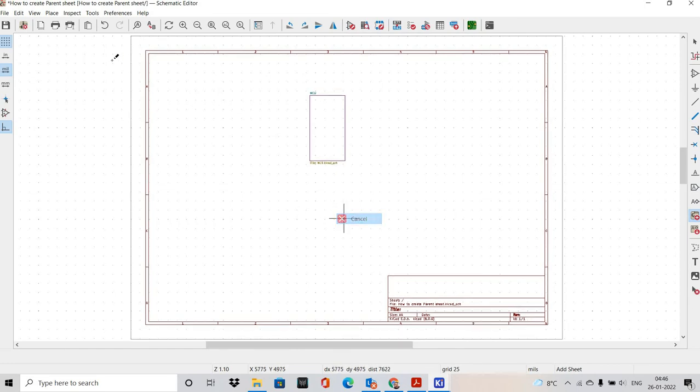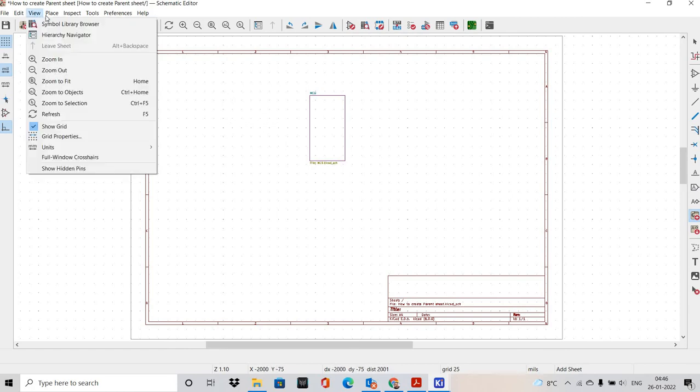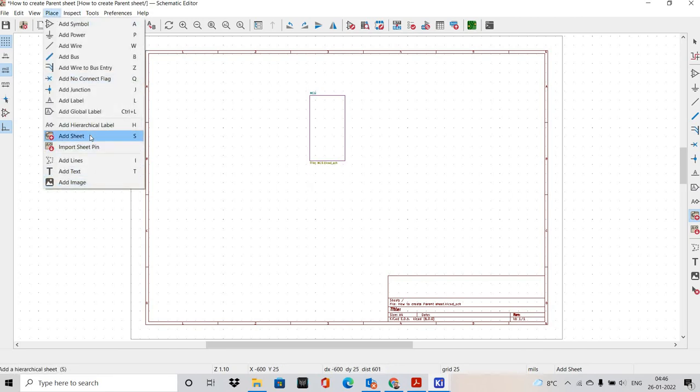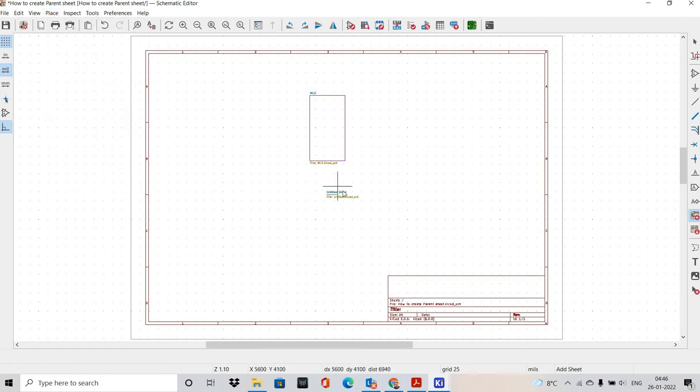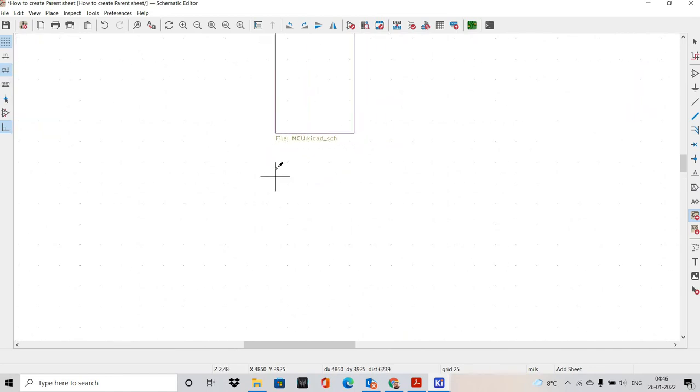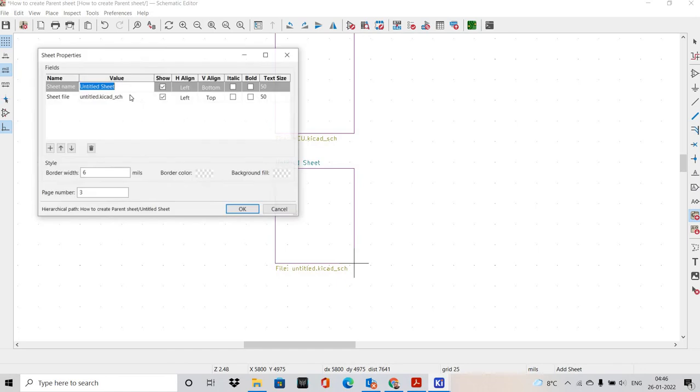Now right click to cancel, or we can simply go to place and then add set. Either we press S to add a set, or we go to place and click on the option add set. I have already selected that mode. So we have to add another set, and I will name it power supply.